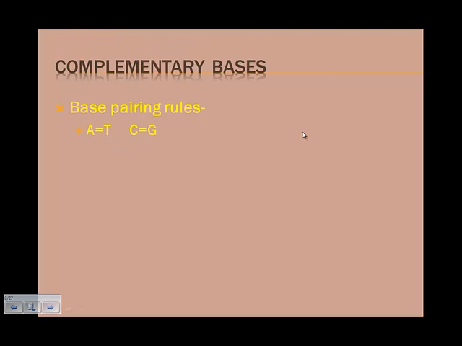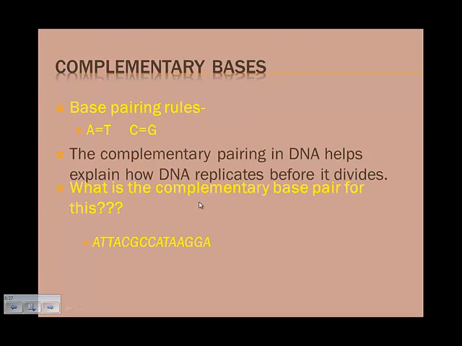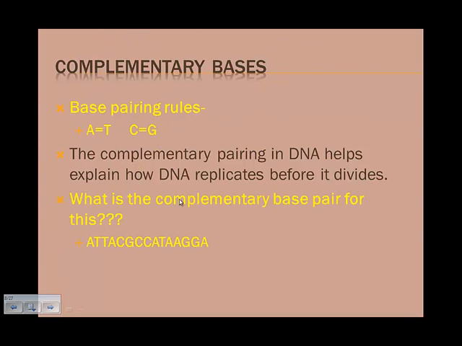All right, so the base pairing rules with our complementary bases: adenine pairs with thymine, and guanine pairs with cytosine. And this helps explain how DNA replicates before a cell actually divides. So the question here: what is the complementary base pair for this? What I'd like to do is have you work this out, and if you bring this in to me, then I will know you know how to do the base pairing.